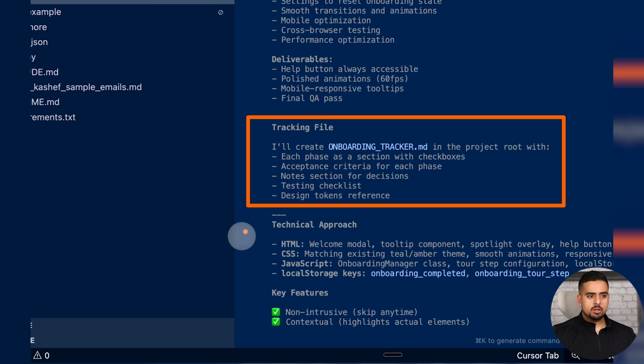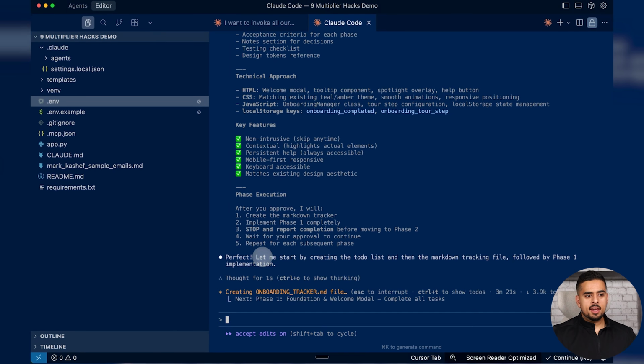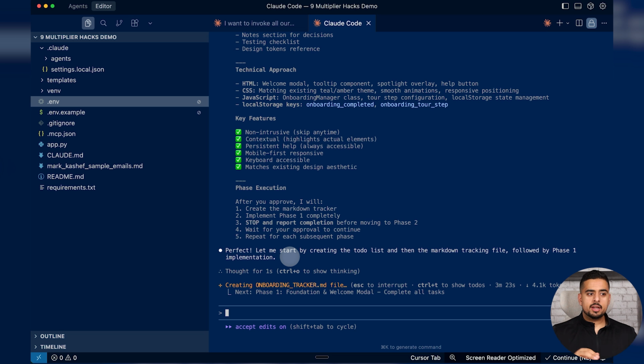Then we have the technical approach on how it's planning on doing that. And the goal is, fingers crossed, when it's done with phase 1, it should inform me. So if I want, I should be able to refer to that file that it's using to track the plan and use that in a brand new chat with a brand new context window.